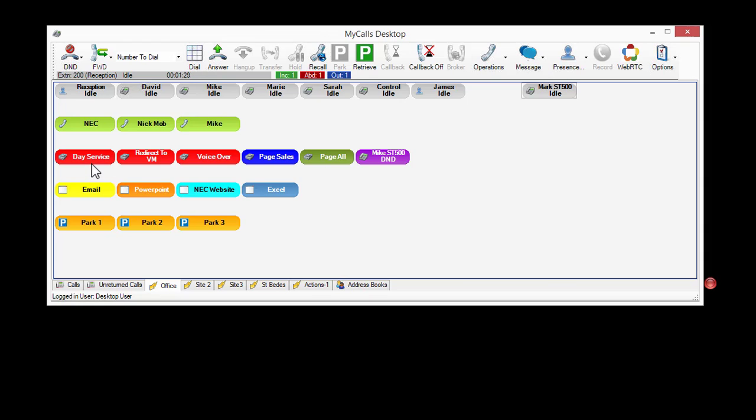Now, you probably won't want to give that to everybody, so please be mindful of that. And of course, the telephone system can change day and night service automatically depending on time and date. Okay, so I can change the day and night services. I can redirect to my voicemail. I can do a page call. So you've got some functionality there within the application.